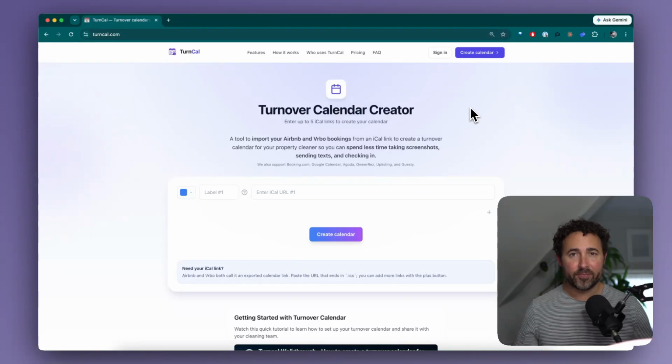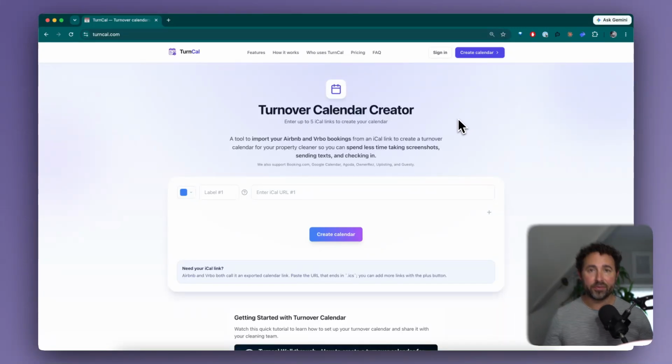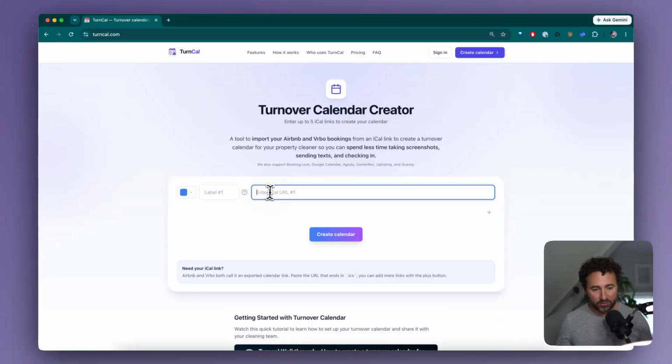Here's how you use Turncal. Go and find the iCalendar links for your Airbnb and VRBO booking. You can find those in other videos I posted on here. Once you do that, you can plug in your URLs like so.